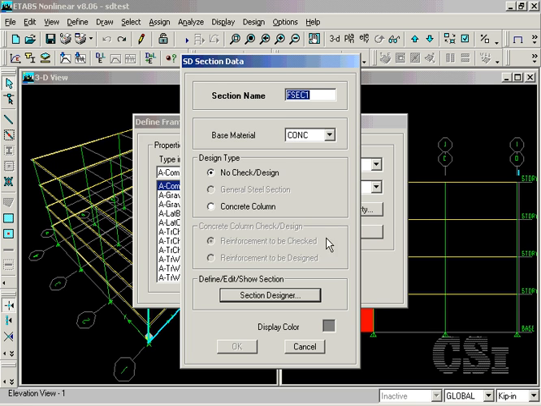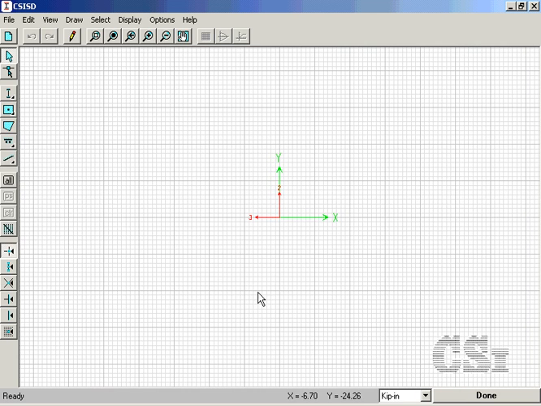The base material may consist of any previously defined material property, which identifies the type of design post-processors that will be available, as well as how the section properties will be reported. If we select concrete, we can then have the option of either no design or concrete column for the design type. When Section Designer is activated, we have templates for structural shapes, solid shapes, and polygons, which may be combined into a single section for ETABS.